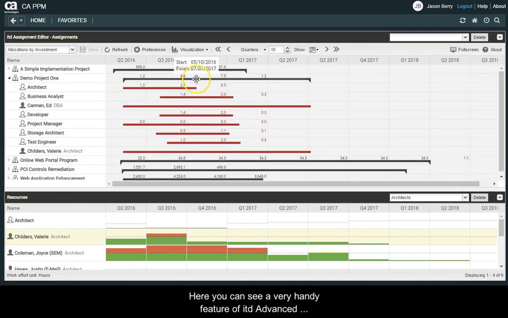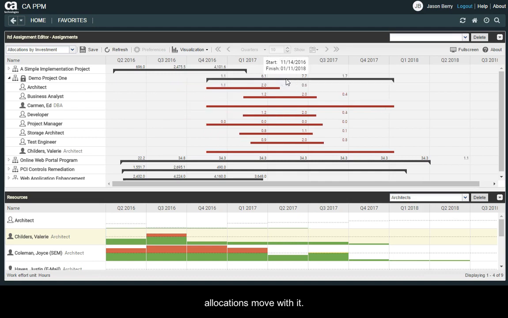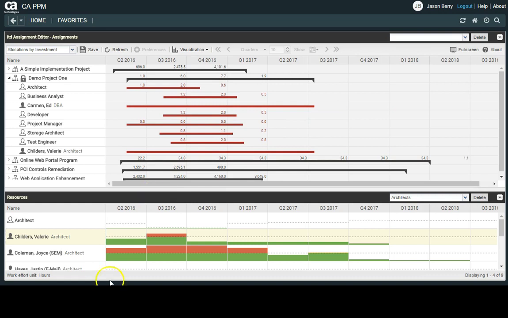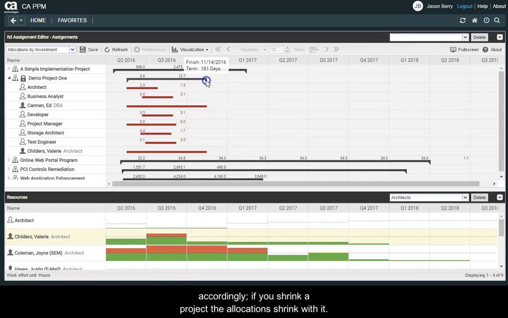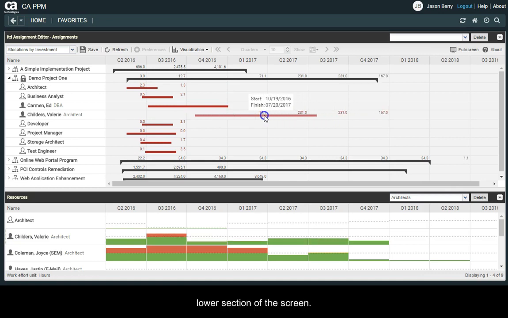Here, you can see a very handy feature of ITD Advanced Resource Planning. If a project moves, the allocations move with it. If you stretch a project, the allocations are stretched accordingly. If you shrink a project, the allocations shrink with it. Every change is again visualized in real time in the lower section of the screen.